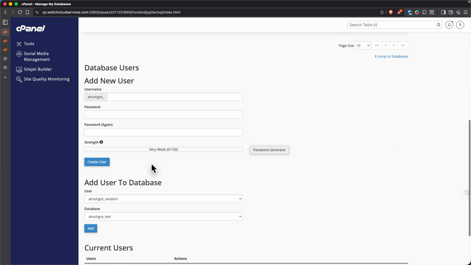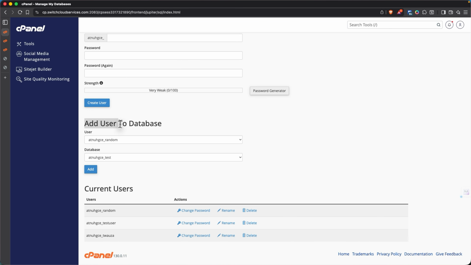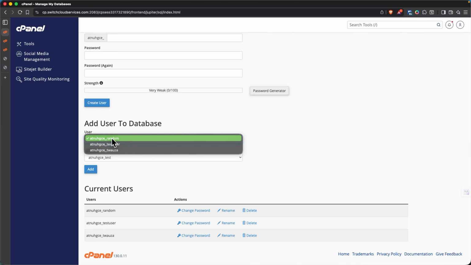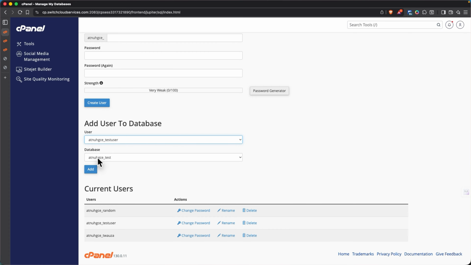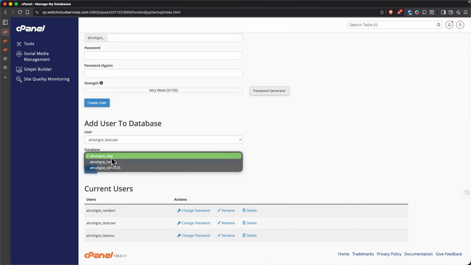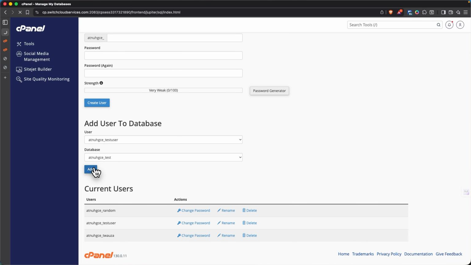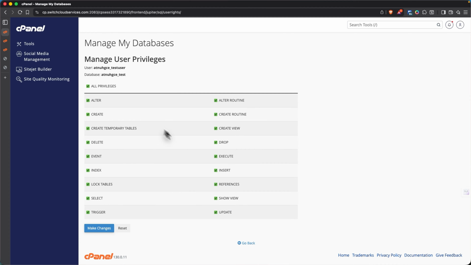So I'll go ahead, scroll down, and under the section add user to database, I'll select the user, and then I'll select the database, which is already selected. Then I'll click add. Now I'll select all privileges. You have to know what you are doing to select all privileges, but for me I'm doing this because everything I'm doing here is temporary. By the time people see this video, I would have deleted all of this, so it won't affect me in case they want to hack anything.